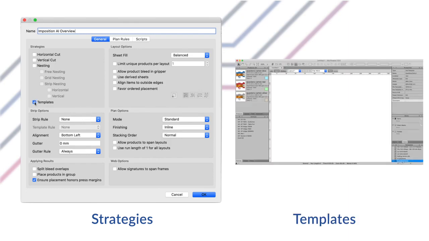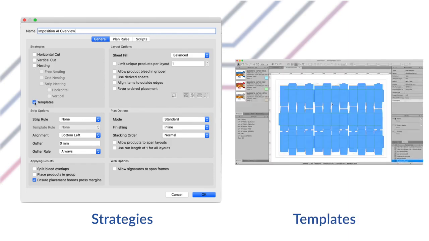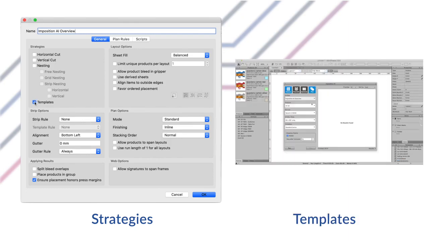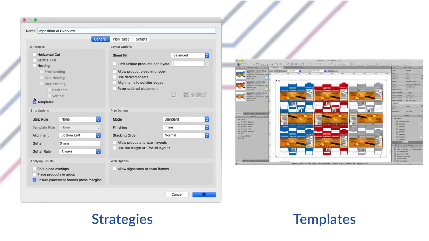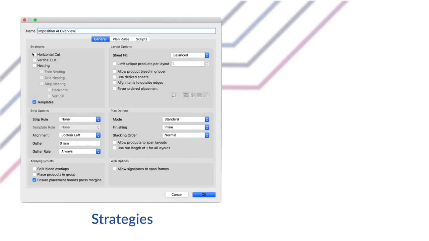Lastly, the Templates option places products into existing layout templates from the Templates library or those imported directly into the current job, from a CF2 or DXF, for example. You can select any combination of strategies to be used in an Imposition AI profile, and plan results can even use multiple strategies within the same plan result.